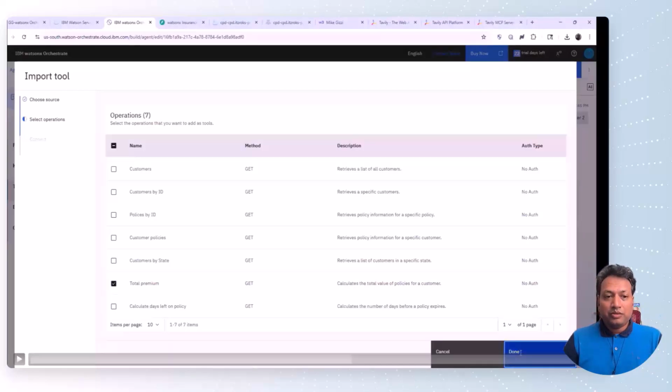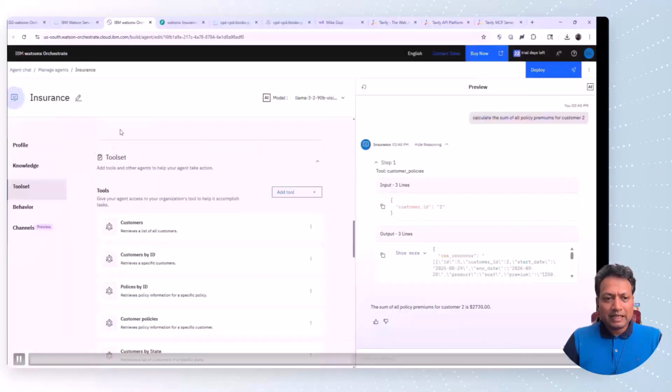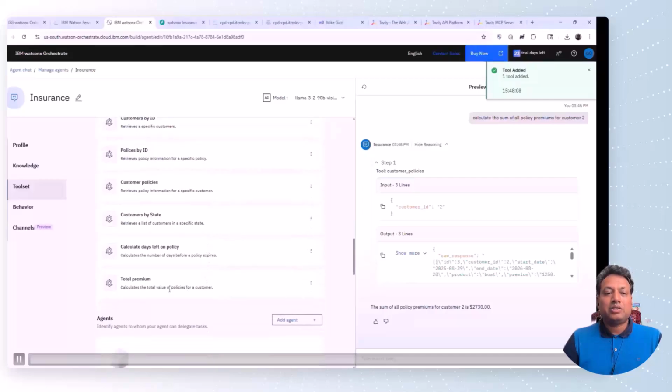So now we are going to add this total premium API, which actually behaves as a calculator. The premium information is passed to this API, and it is going to sum and aggregate it together and provide the correct calculations, right? So I'm making this tool available to the agent. Select that, and if you scroll back down, you will see that the total premium API is now available.